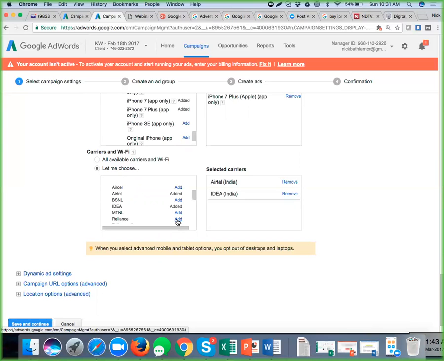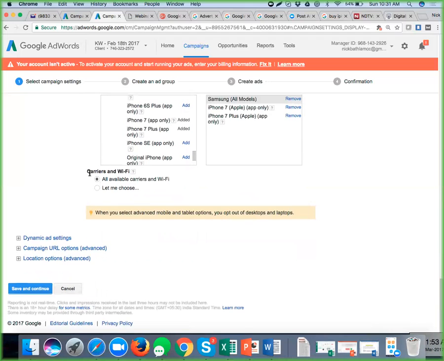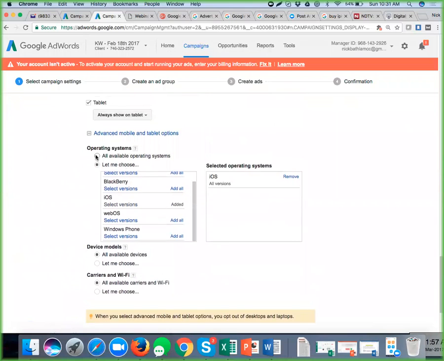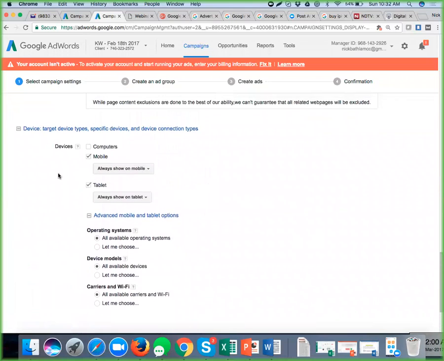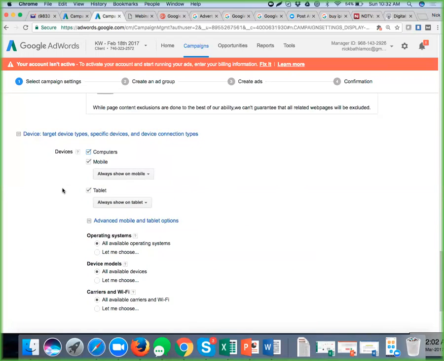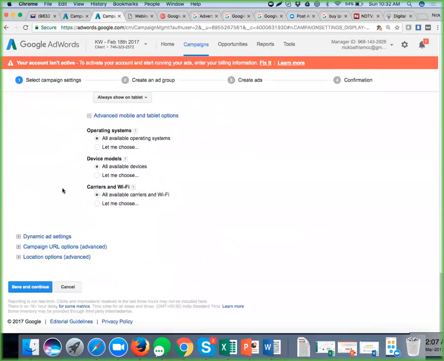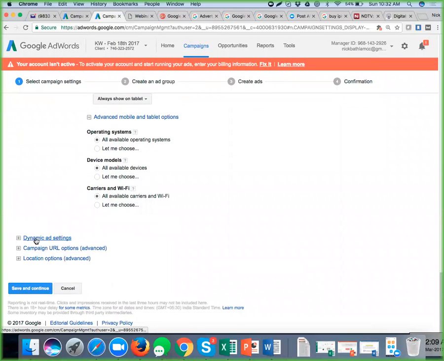This is another great targeting which Google actually detects and then provides a cross advertisement. Now, this is just for the purpose of understanding. I'm not selecting any of these right now. I'm selecting all of the above. Then these are advanced features, dynamic and campaign URL, so let's not focus on them as of now. We'll click on save and continue.